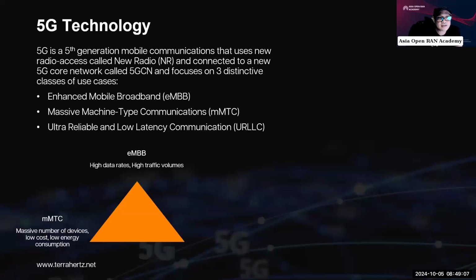And the last use case is ultra reliable and low latency communications. So let's break it down. Ultra reliable, so it does not easily go down. There's a lot of redundancy happening in the system. Low latency means an instant response of the network, as low as 1 millisecond.